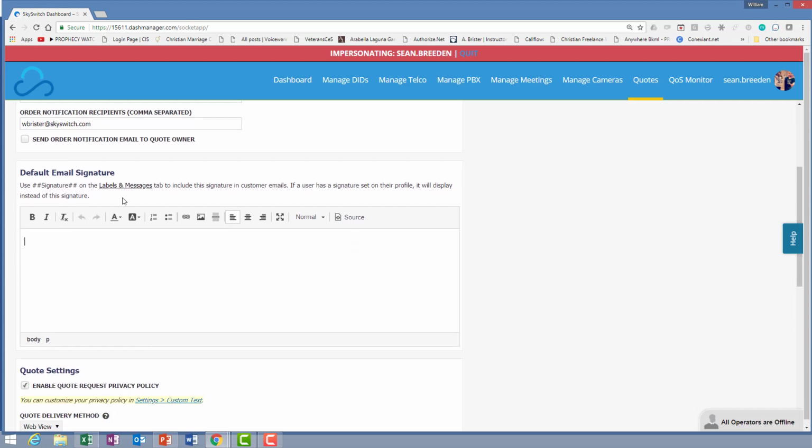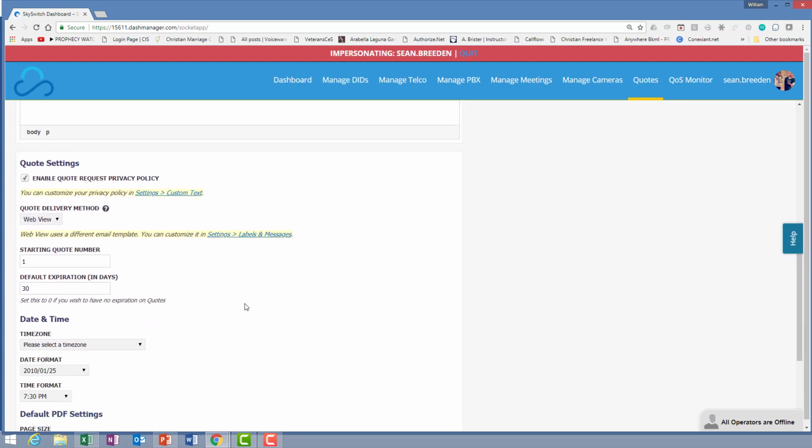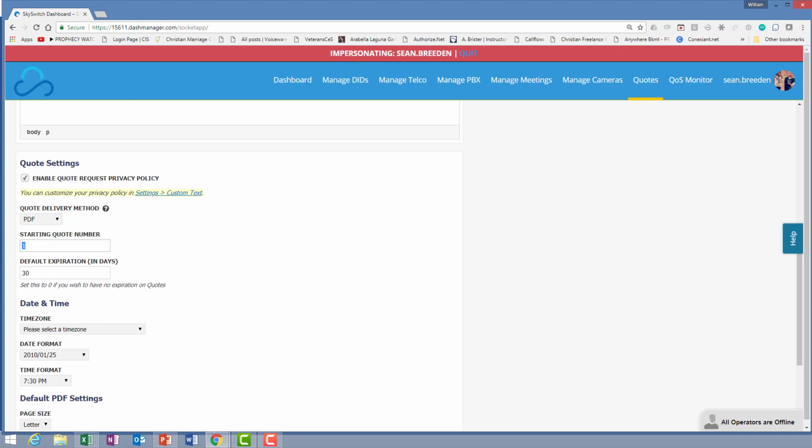Okay, and I'll point that out on the users tab in a moment. There's some other settings here involving emails and privacy policy, quote delivery, whether you can go with a web view or a PDF view. That's going to be pretty common. You can set the start number of your quotes, so you don't want it to start at 1 and be such a low number.